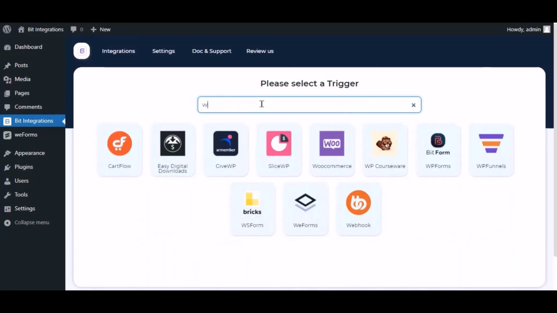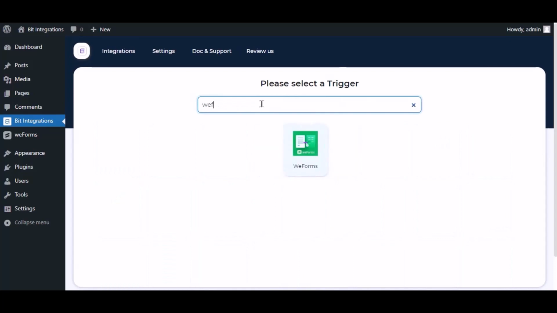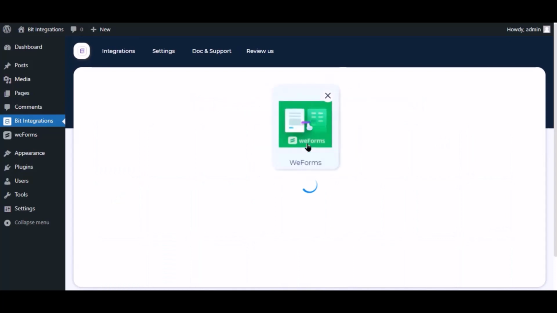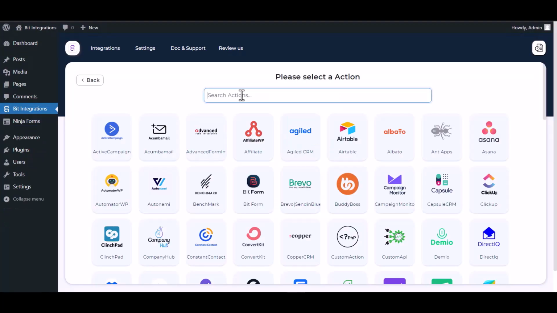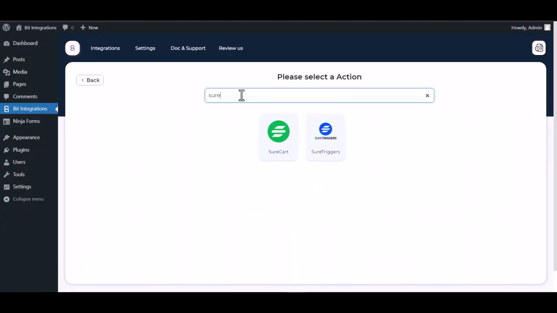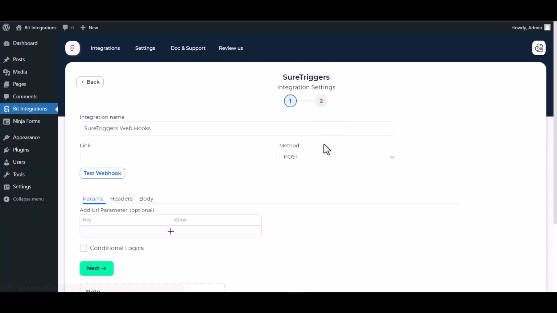Now search and select trigger, which is weForms. Select a form. Click Next. Now search and select Action SureTriggers. Give here the webhook link.